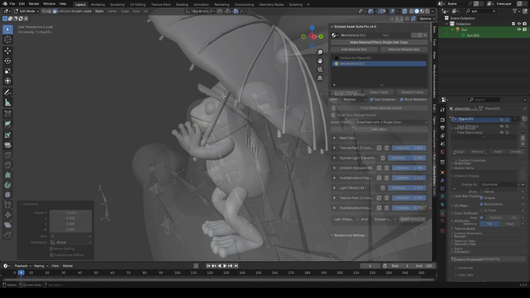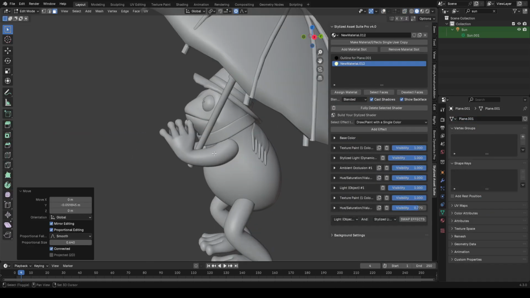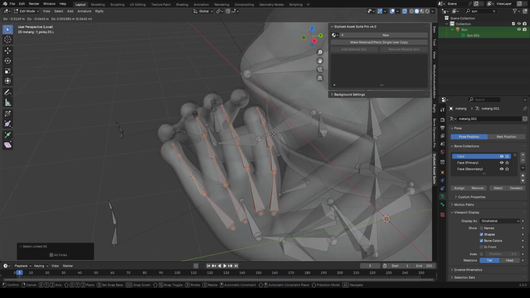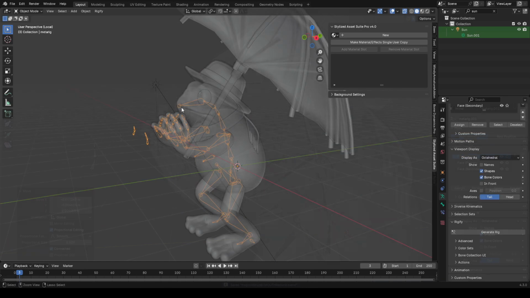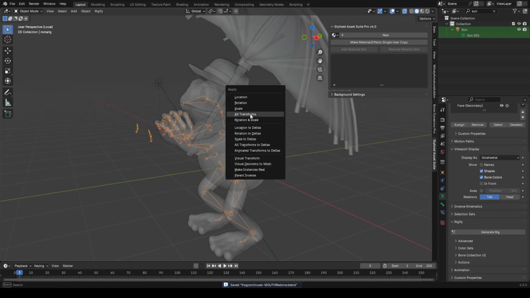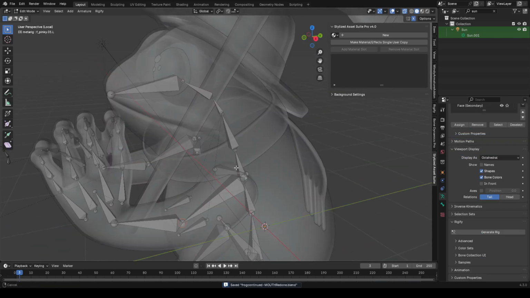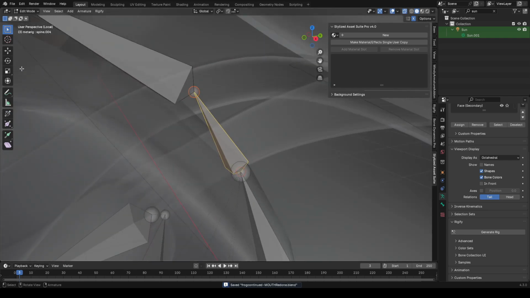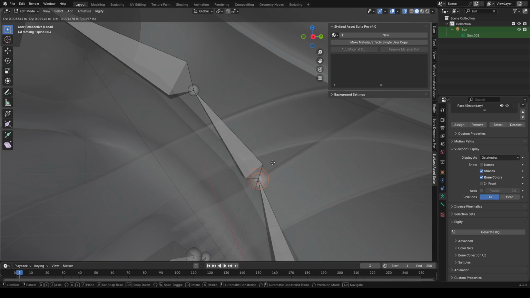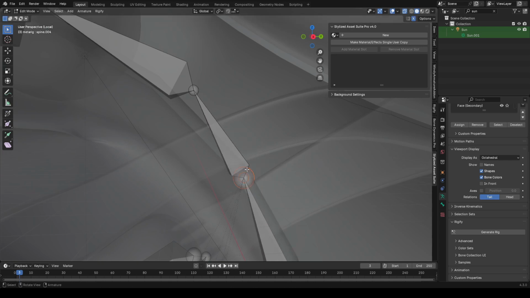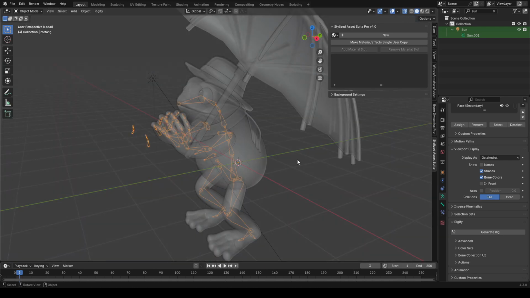I realized here that our hand was still intersecting with the body, so I moved it out of it, and as a result I also had to go back and move the finger bones back into place. But once you're done with that and have all of your bones placed, just hit Ctrl A, apply all transforms. Also, one important thing: if you go to the spine.004 and spine.003 bones, make sure that they're connected in the way that you see on my screen. Otherwise when you generate your rig, you might get an issue. And once you're ready, just hit generate rig.